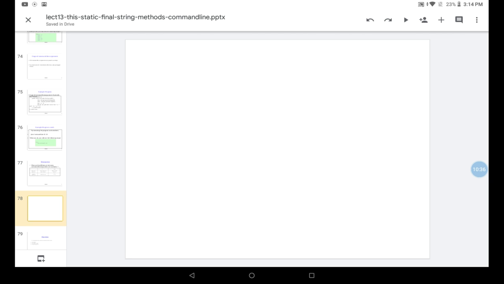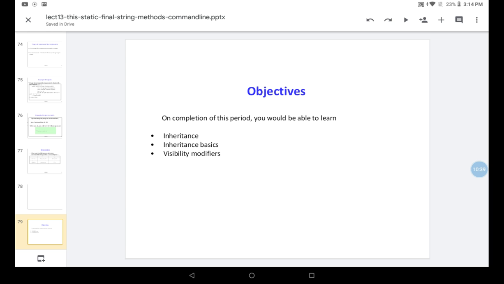So later we move on to the topic of inheritance. So far we have discussed command line arguments. The arguments which are passed to the main program are called command line arguments. After that we are now discussing inheritance. What are the basics of inheritance, visibility modifiers, we will see in the coming topics.